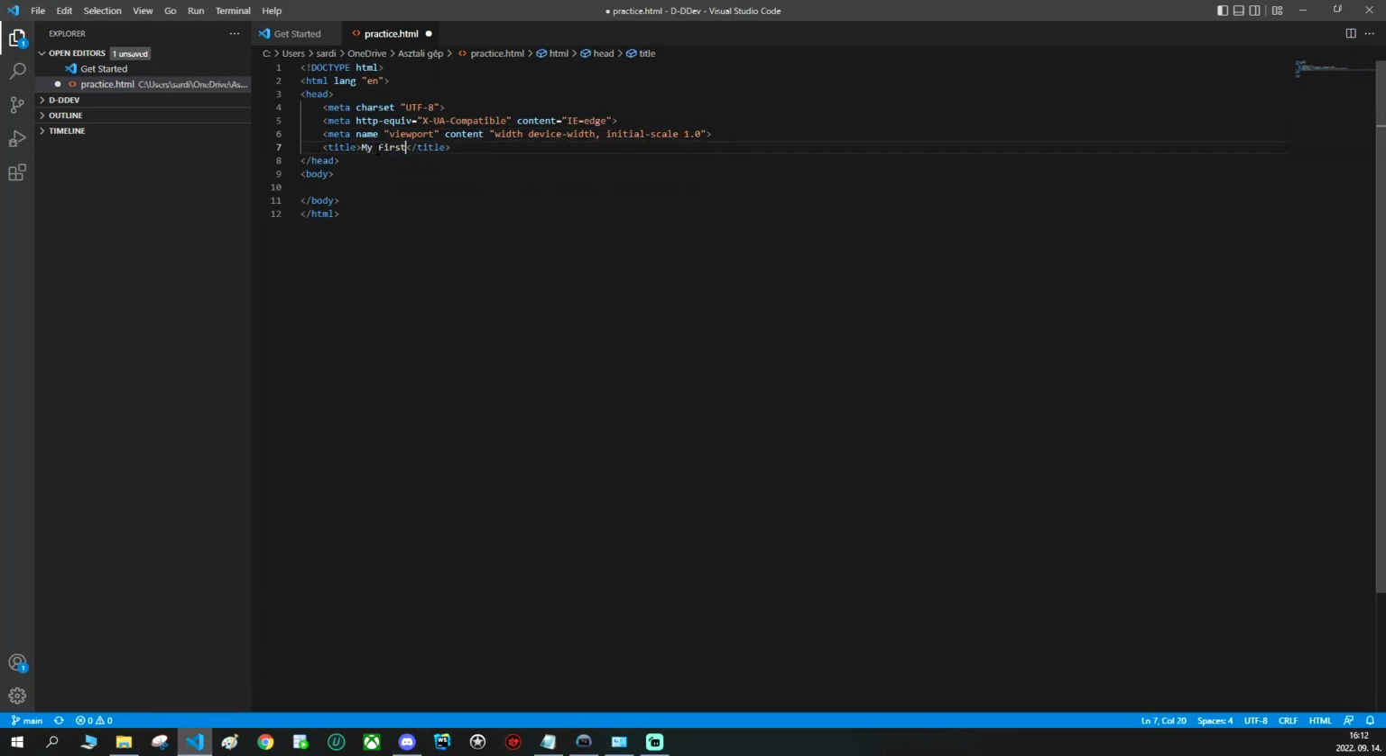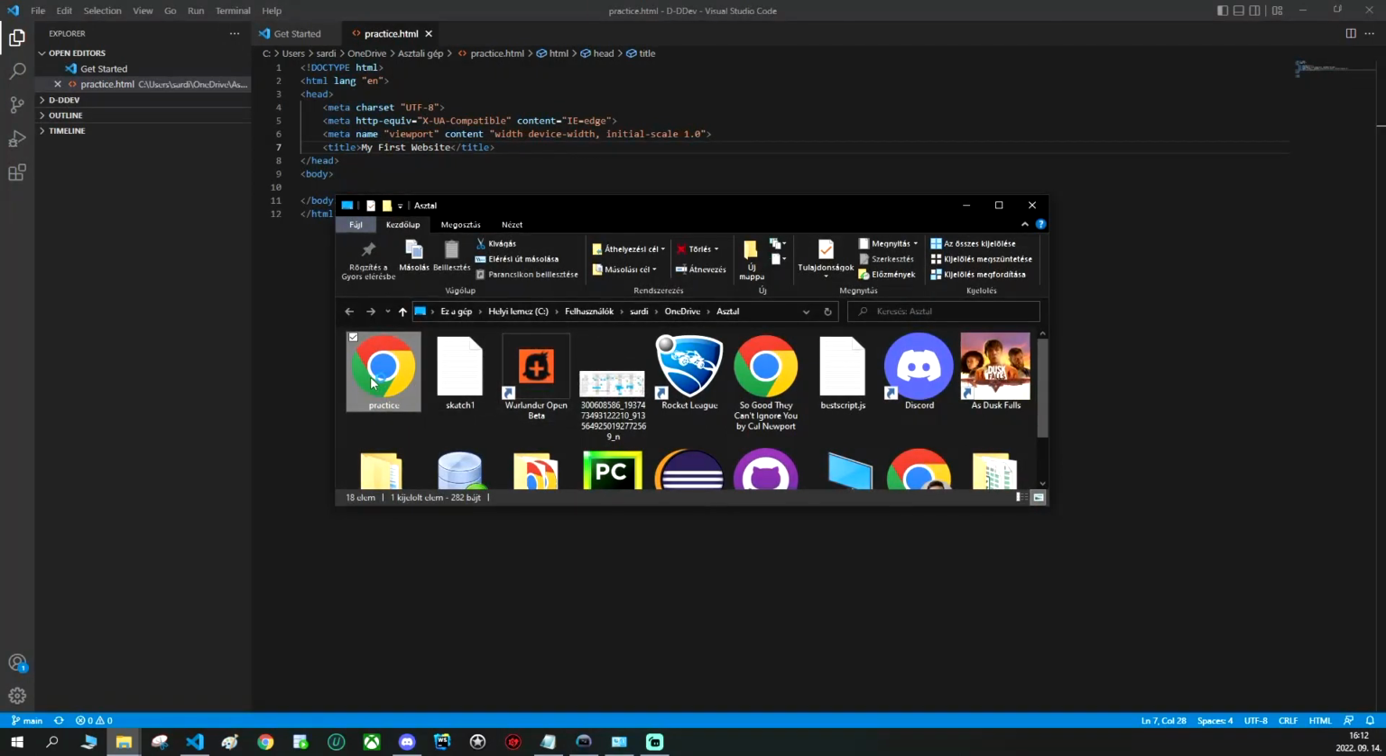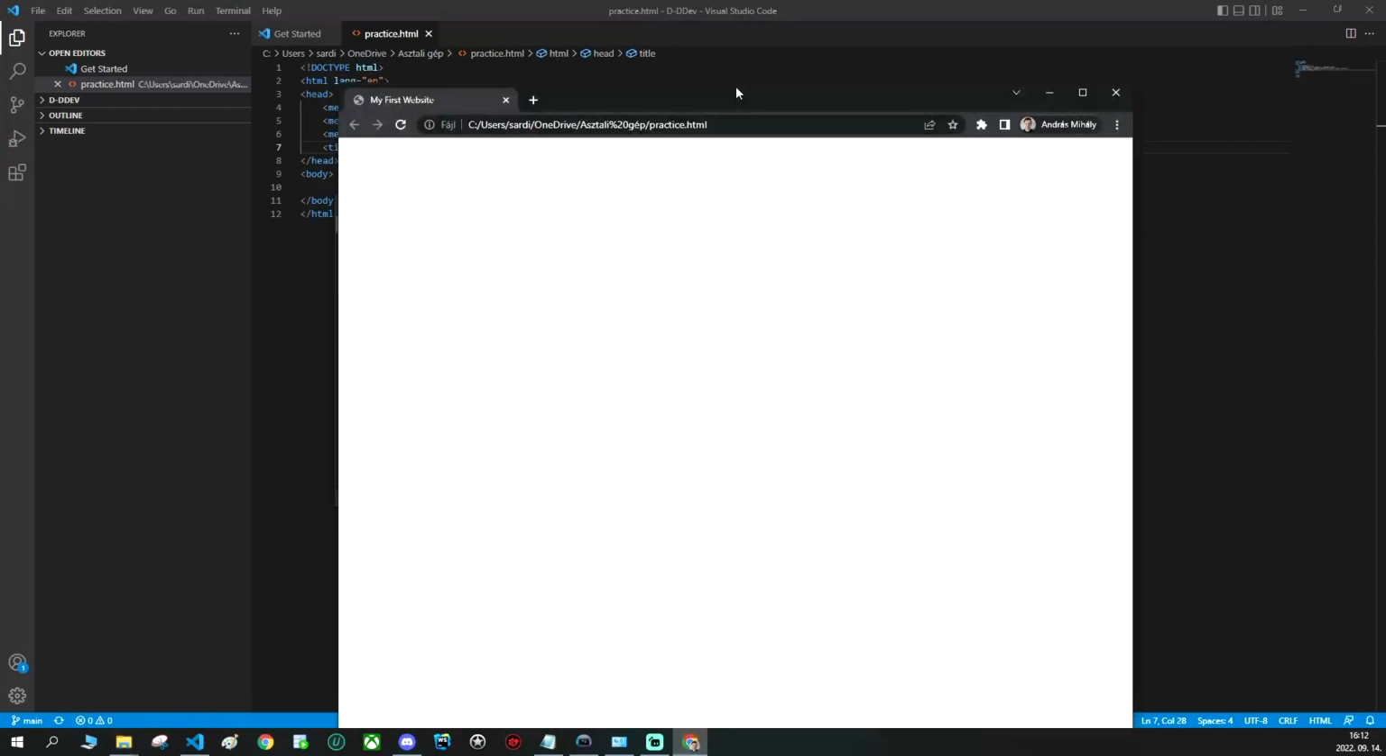To see if our change was successful, open our website. To do this, I find the location where I saved the HTML file and click on it. As you can see, the website is still empty because there is nothing inside the body text. However, you can see the title of our website in the bar above.